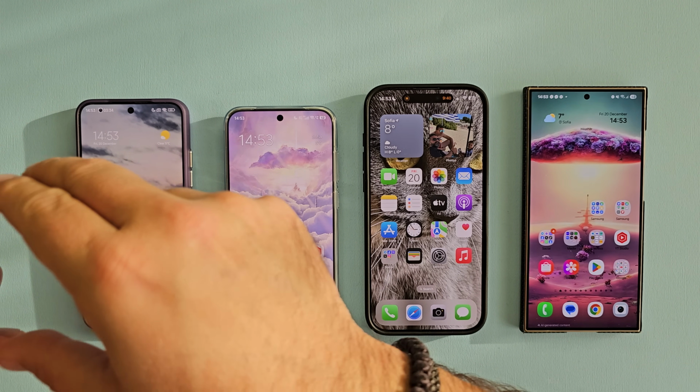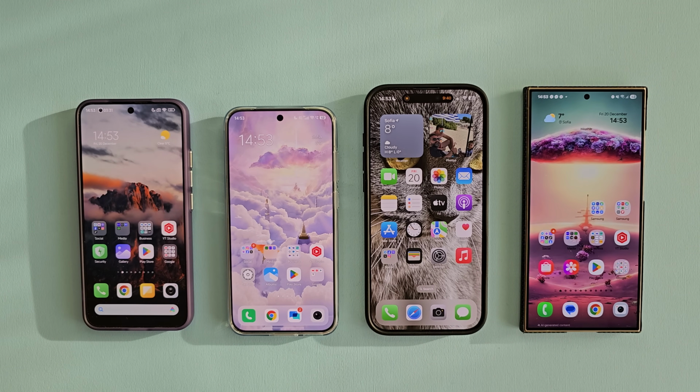Guys, if I were to show you every single element, I'd probably require something like 3 to 4 hours. But nevertheless, I really hope that I was able to show at least the basics.